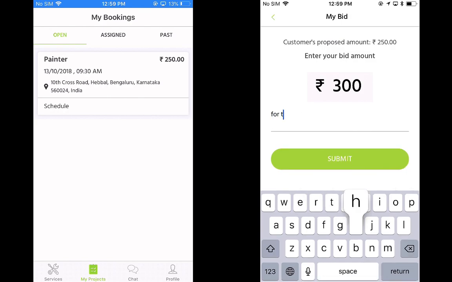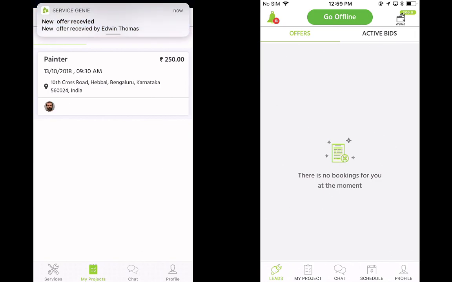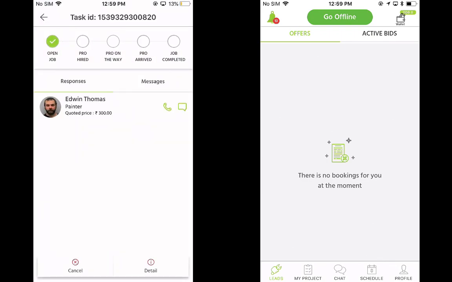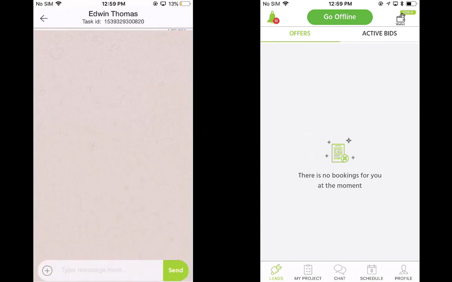For the additional cost of the material. So probably the 50 bucks is extra for them. We have received something from Edwin, we get a notification. So all the responses from providers who are interested will come in responses. You can chat with them.